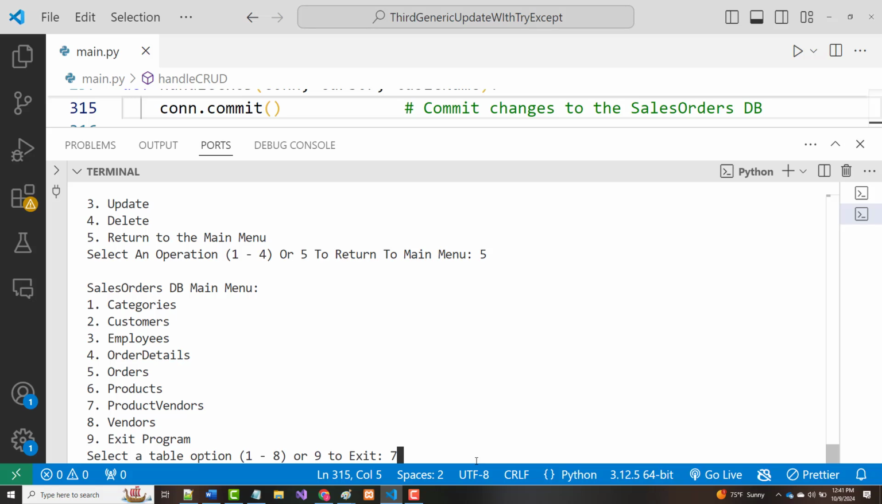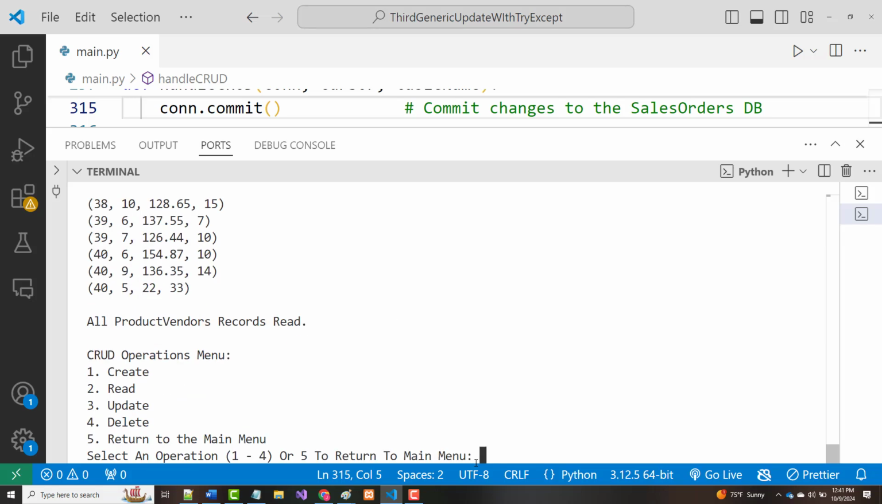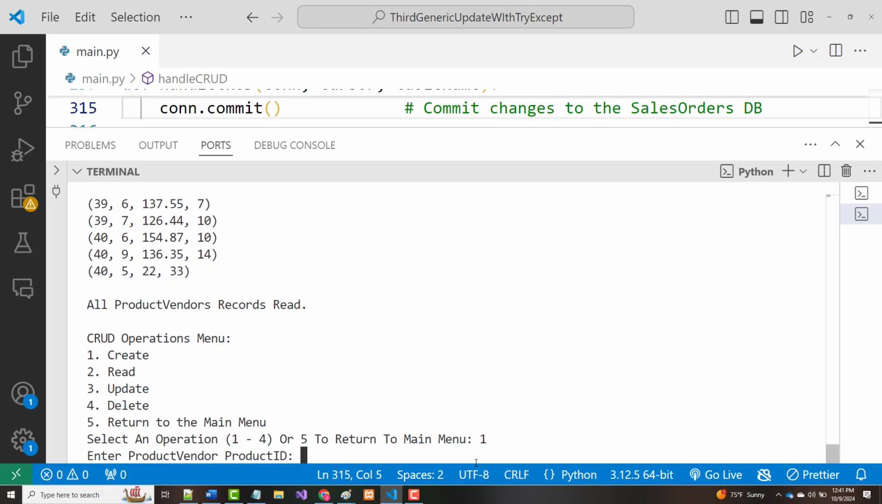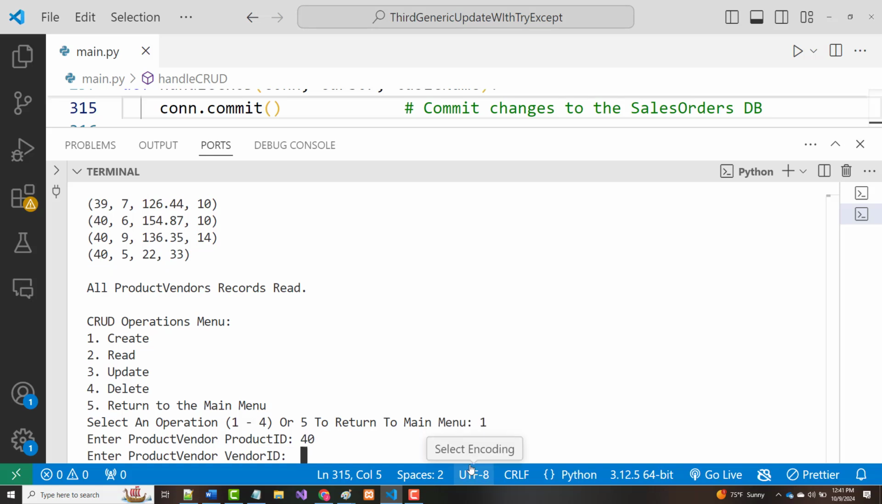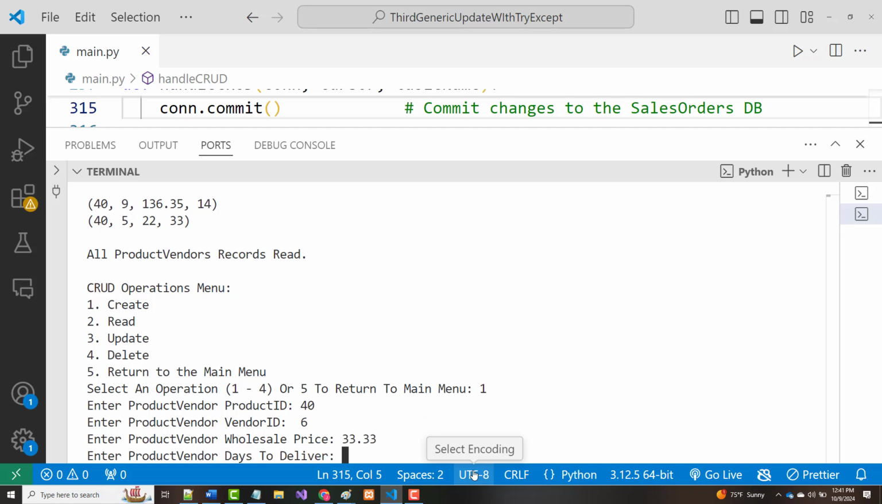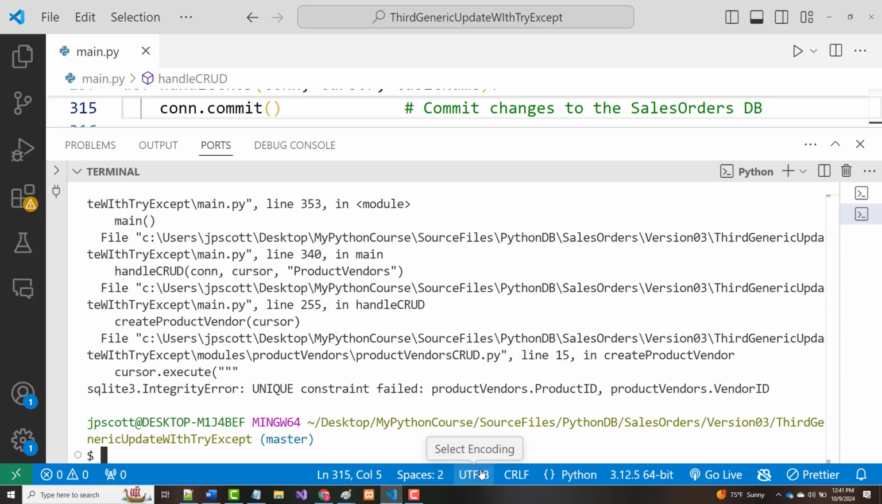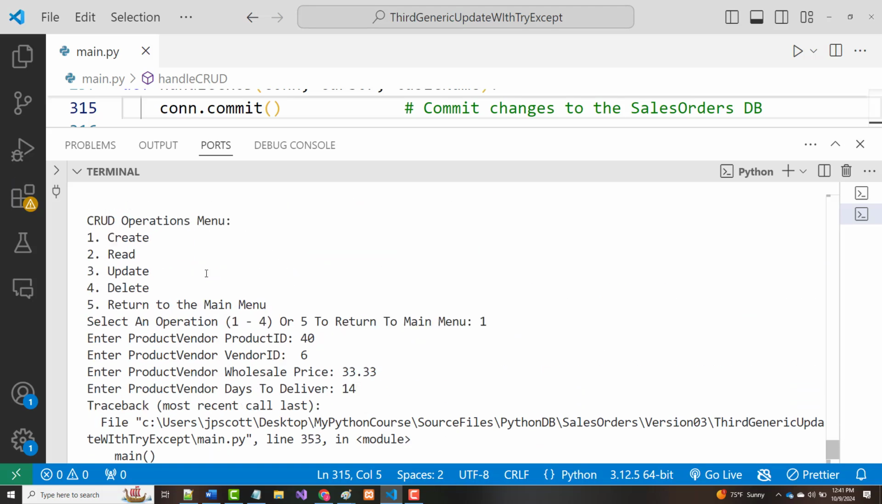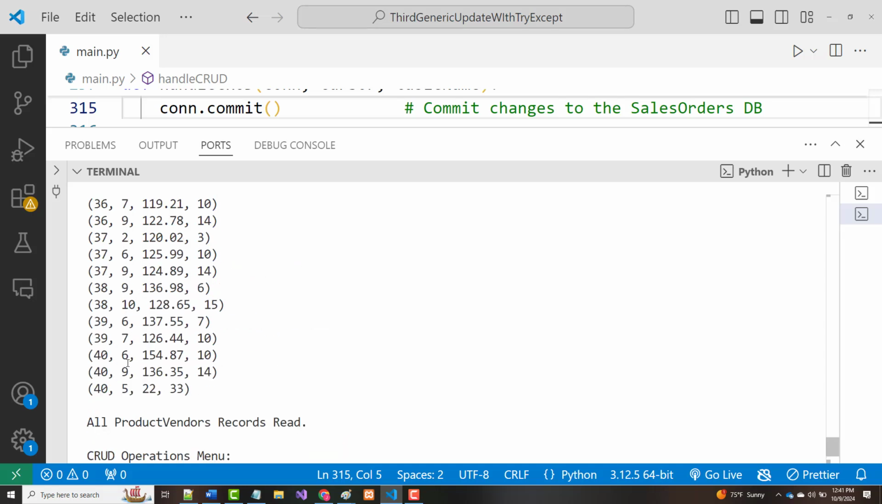Let's go up to 7, which is product vendors. Okay, we can add a new one. That's fine. The product ID will make that 40. The vendor ID will make that 6. The wholesale price will be $33.33. The days to deliver will be 14. And it's giving us an error. It says the unique constraint failed, which means we've already got one with that information in it.